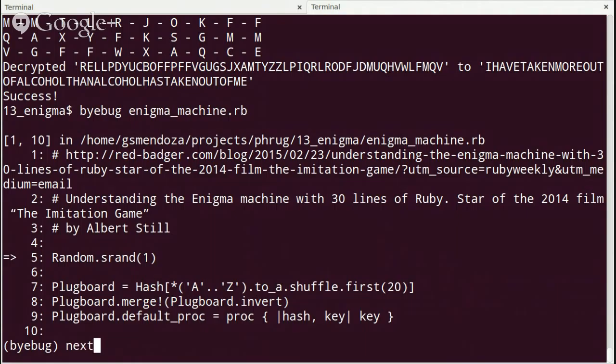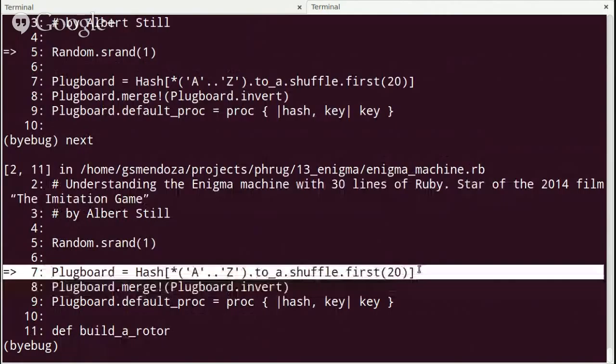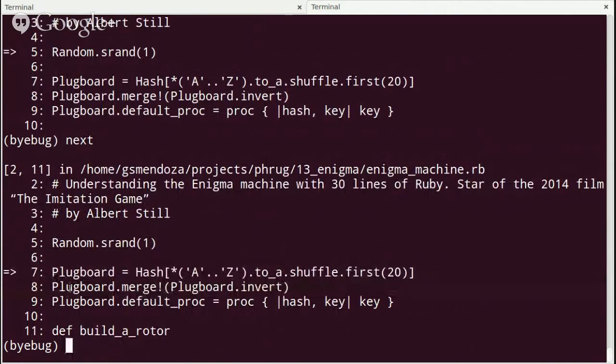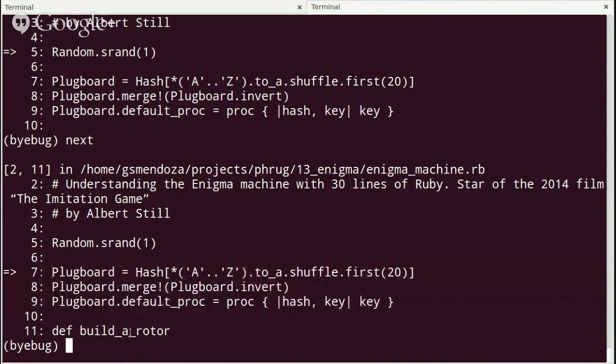In PhRUG, you'll notice there's a pointer here for the line that's currently executing. Okay, so on lines 7, 8, and 9, we're going to set up the plug board. As you can see, this is one of the idioms I mentioned earlier. We're going to construct a hash using the square bracket method. I forgot the term for this, so I'm just going to refer to it as the square bracket method.